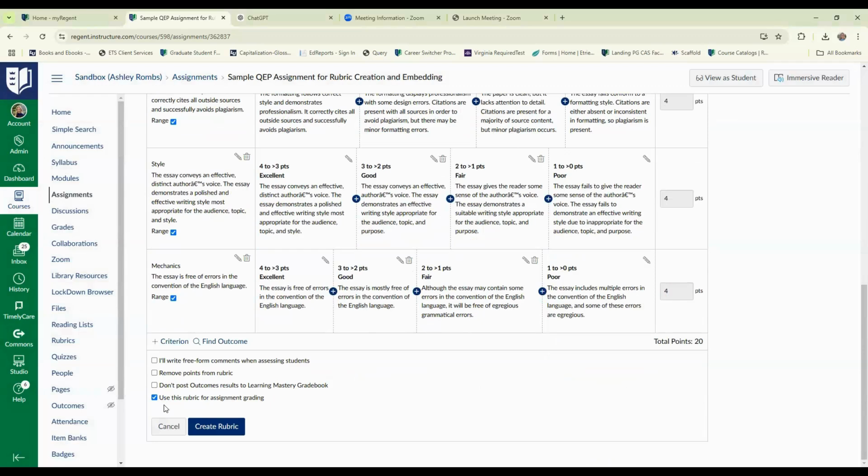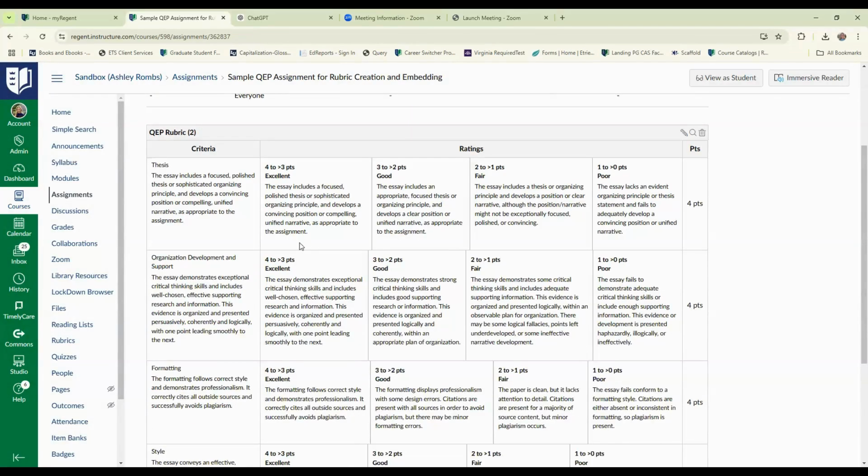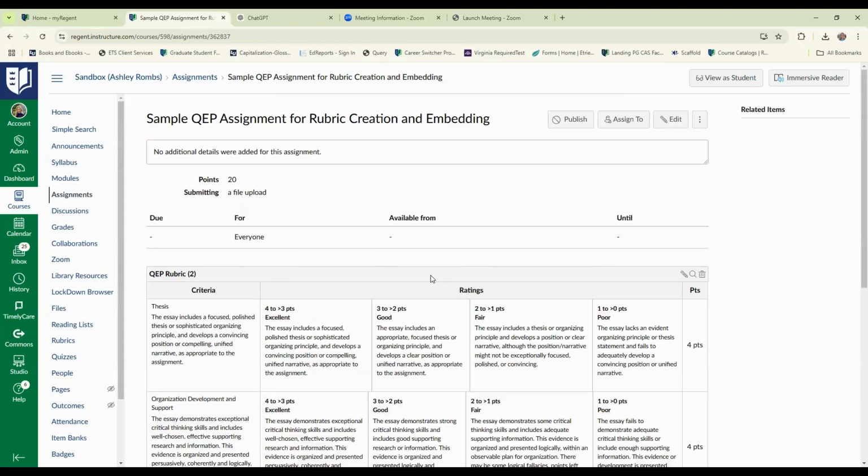And again, like I said, make sure you say use this rubric for assignment grading if you want it to be embedded and or attached to the assignment. What's nice is that when you go to grade the assignment, you can click on the rubric to add the points and also add comments. Later, once you've graded, let's say 20 papers using this rubric, you can pull that data and look at how overall the class did on each piece of criteria.